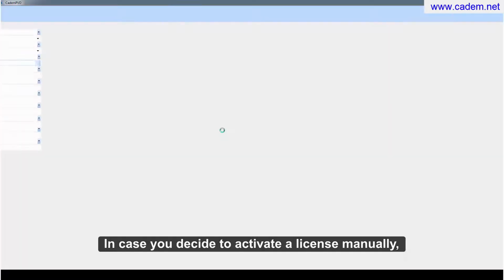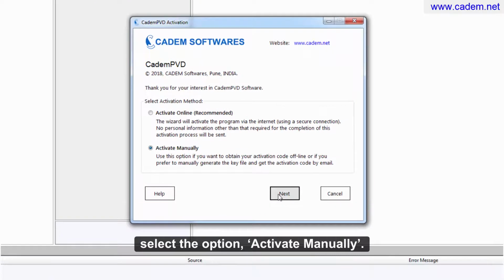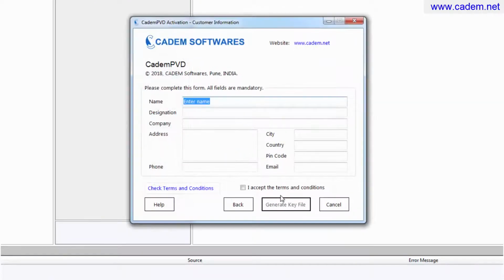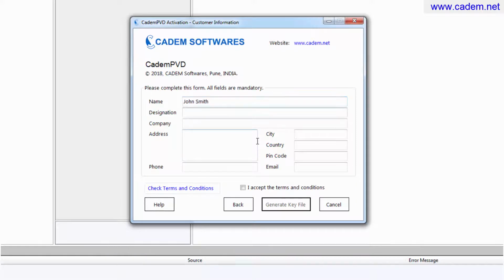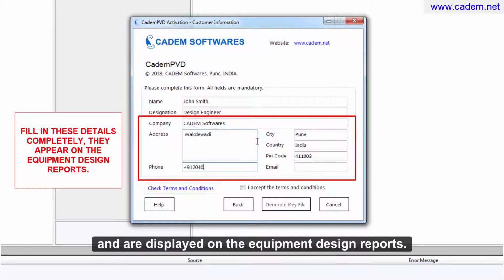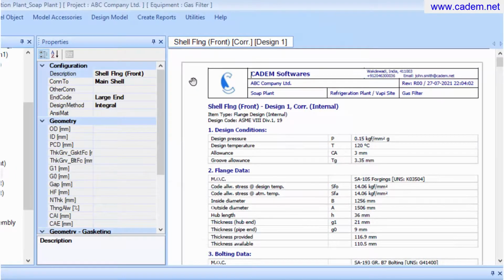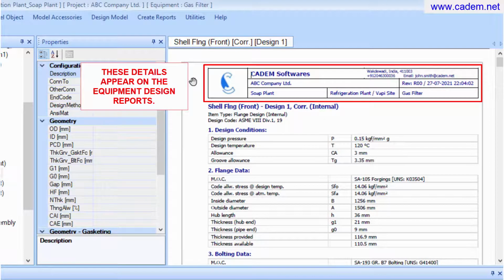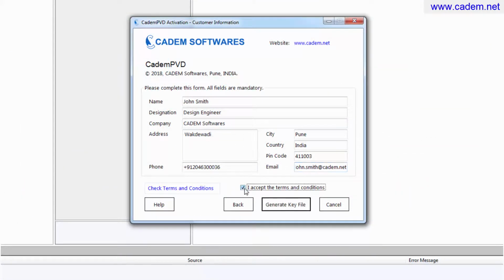In case you decide to activate a license manually, select the option, Activate Manually. Fill in all the details in the displayed dialog box. Please fill in these details completely. Note that these details appear in the software license information and are displayed on the equipment design reports. Click on the button, Generate Key File.